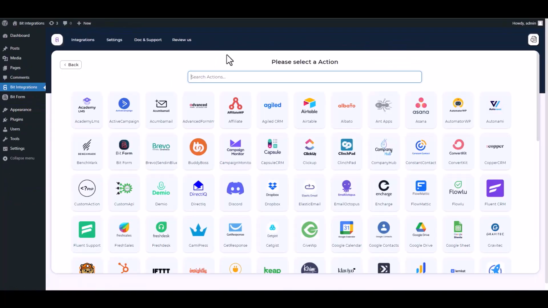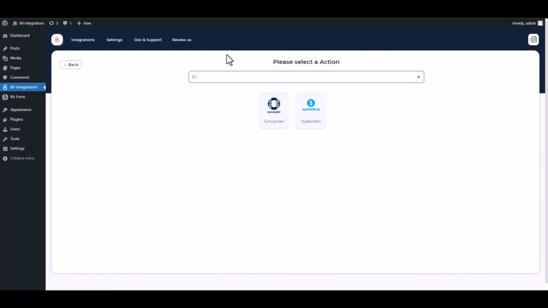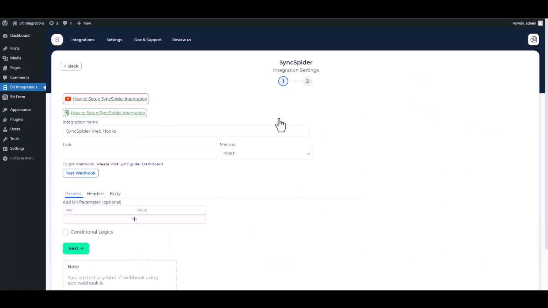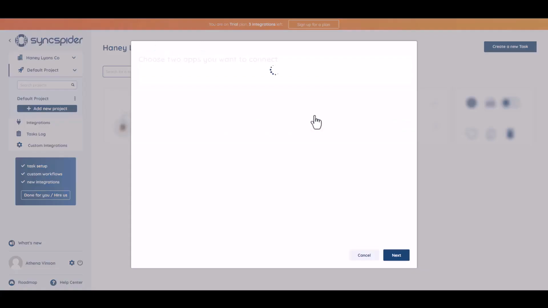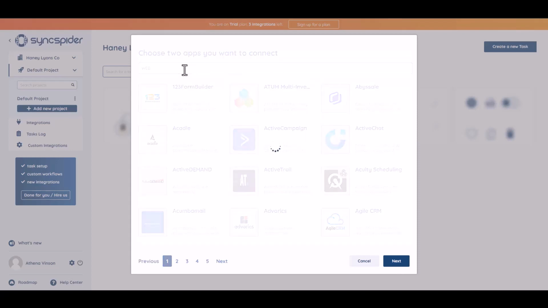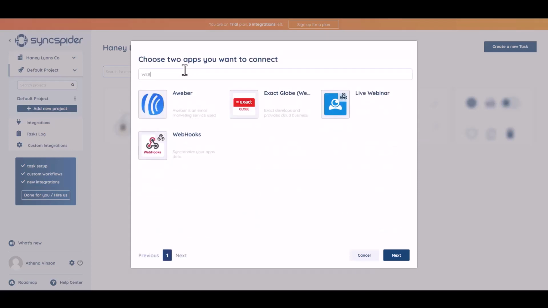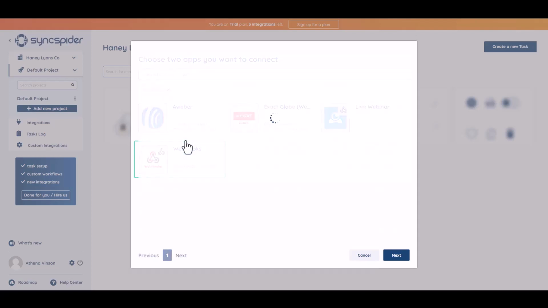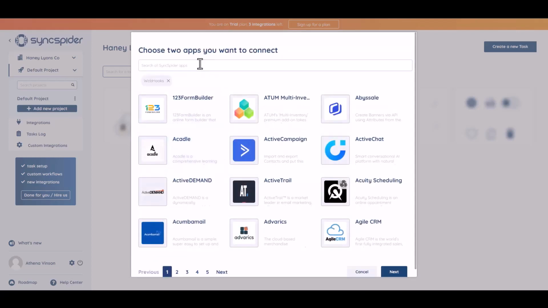Search and select the action SyncSpider. Give here a webhook link. So go to the SyncSpider site, then click Create your first task. Search and select webhooks. Then choose another app to send the data.